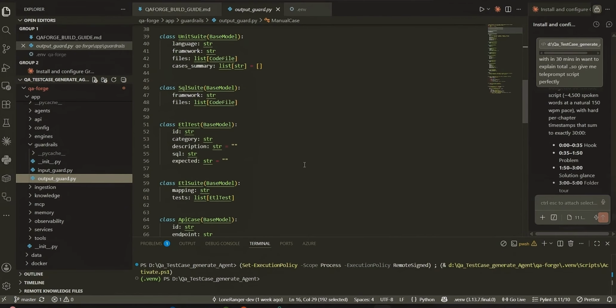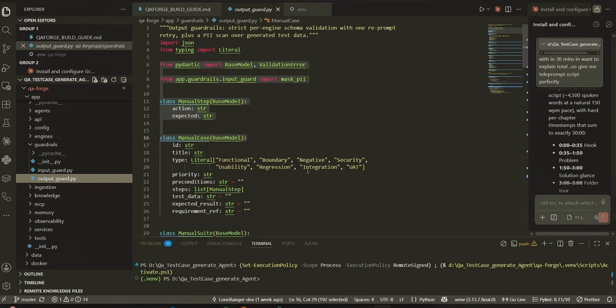No worries. I will send you this code file, everything, the Git repository, no problem. And here every engine output gets validated against a strict Pydantic schema. If it fails, we reprompt once with the exact validation errors. This is a second independent safety net. The LangGraph validator checks business rules. This checks structural correctness.